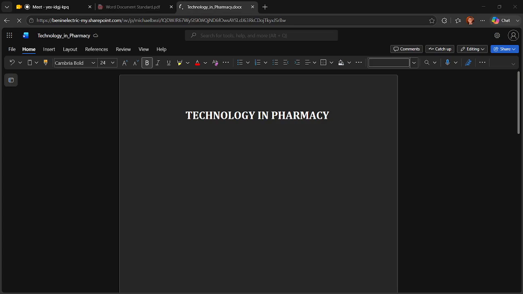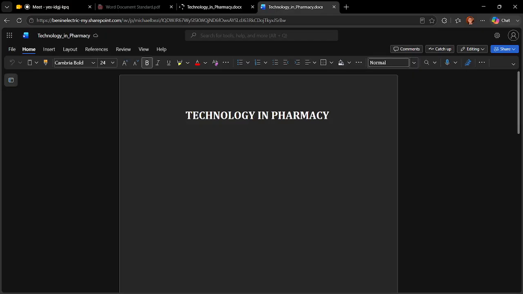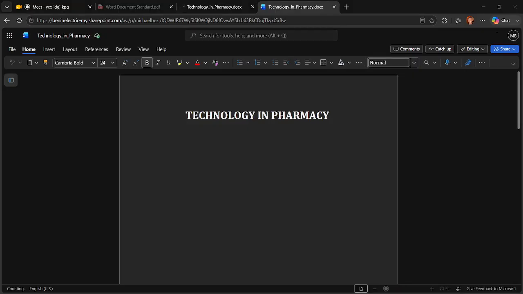I don't even know why it's still not loading up. Verifying link. Okay, what's the name of the file again, please? It says Technology in Pharmacy. Let me see if I can see it directly on my Microsoft Word.